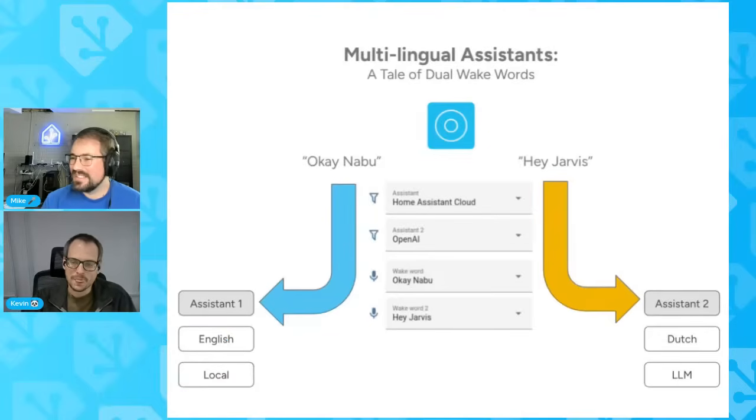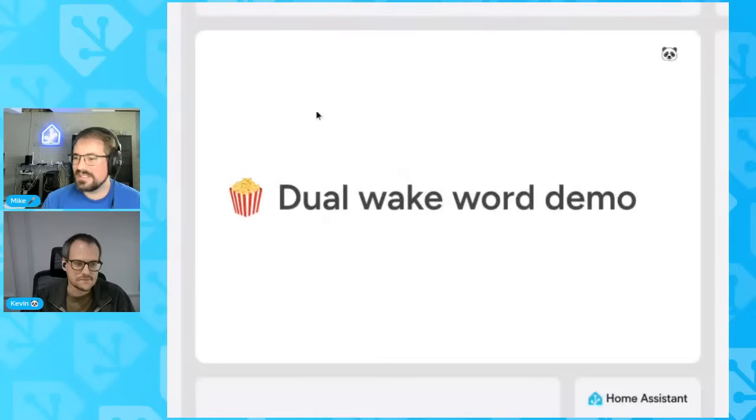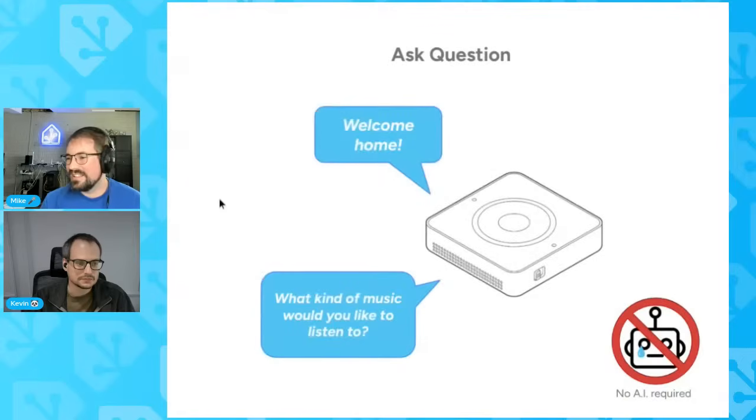All right. Okay, so next up, we already did the demo. Next up is the ask question action that you can use in an automation. And what this does, this is without any kind of AI. This allows you in an automation or via an action or service call, to do a dialogue tree with it. So you can have your VPE or your satellite basically announce something and then wait for a response and then do something with that response.